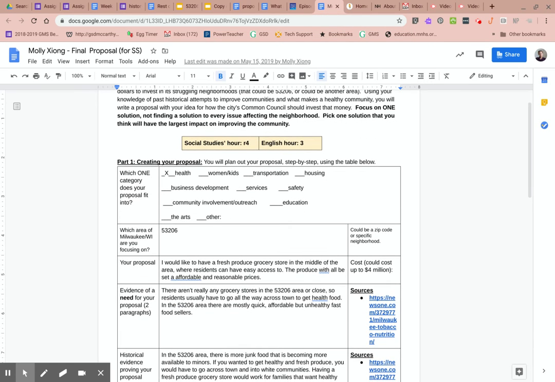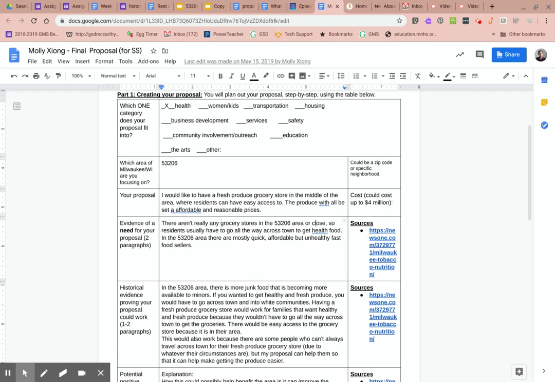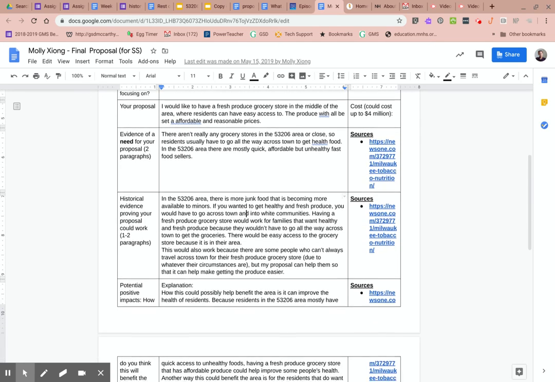She wanted to focus on health in 53206. And she thinks that fresh produce, because it's a food desert, right? And she's got $4 million that she thinks needs to be spent to build and make sure the prices are reasonable. So she's really thought it through. Evidence of need is here. That's something you need in your project, right? She says there aren't a lot of grocery stores. Historically, there's a lot more junk food, and that leads to lower health.